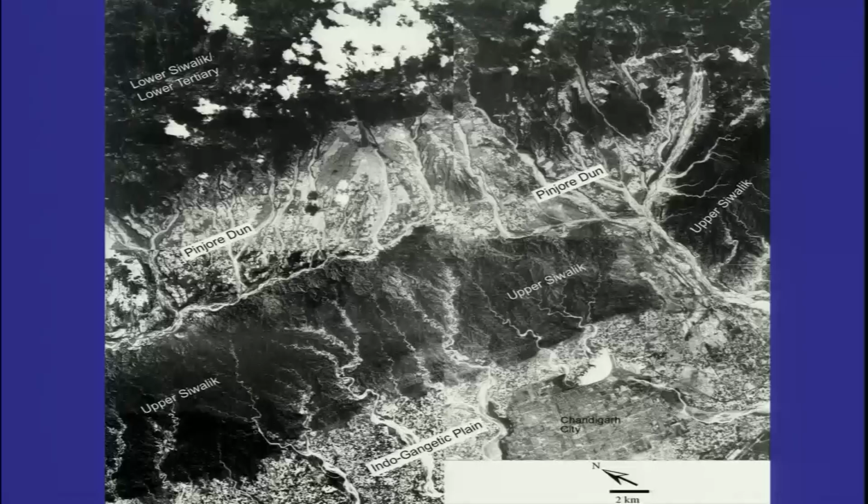So major classification you can do with any satellite data, either Landsat or even panchromatic data, but the precise location of active faults, I would emphasize here, can be done only if you are able to see the terrain in three dimensions.